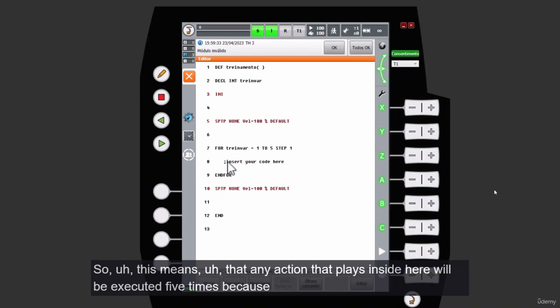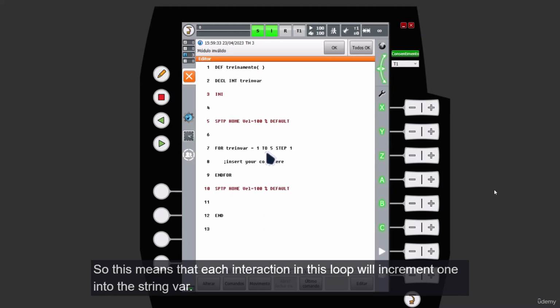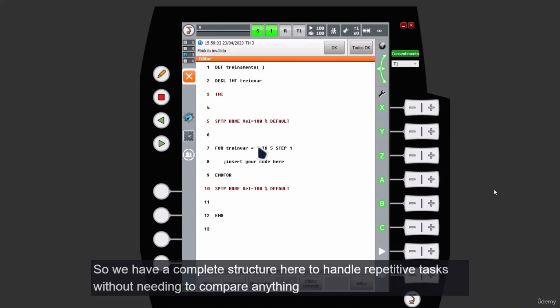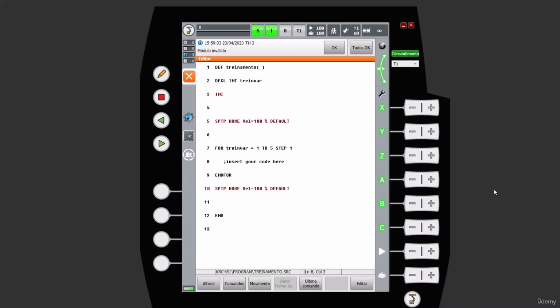So this means that any action that plays inside here will be executed 5 times because we have train var equals to 1 to 5, and we have a step of 1. So this means that each iteration in this loop, it will increment 1 into the train var, and as long as it is smaller than 5, everything inside here will be executed. So we have a complete structure here to handle repetitive tasks without needing to compare anything or add variables manually. So this is very useful if you have a determined number of times you need to execute an action.